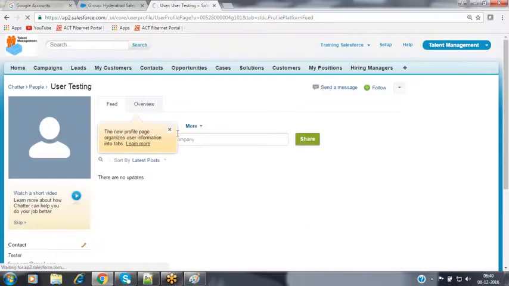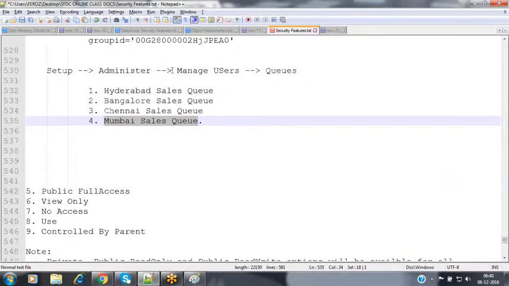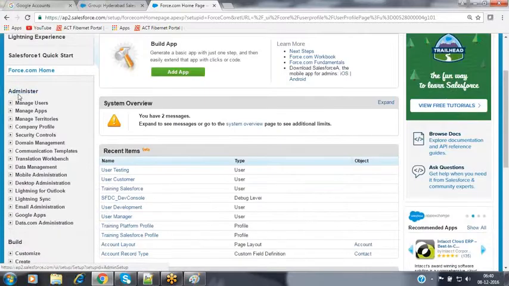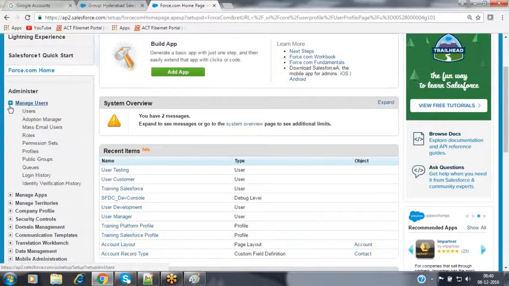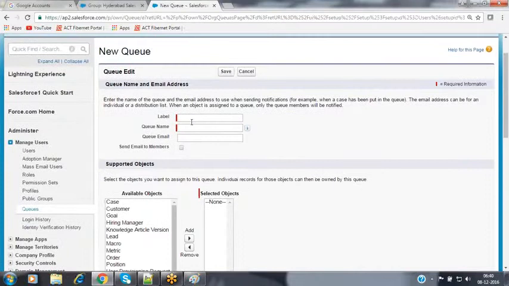Go to your Salesforce instance. Go to the navigation, go to the setup menu. Go to the administer menu in the left panel. Go to manage users. Click on queues. Click on the new button to create a new queue. Specify the queue label, like Hyderabad sales queue, and the queue email ID. I'm giving my email ID here.